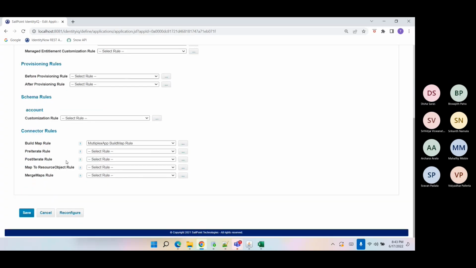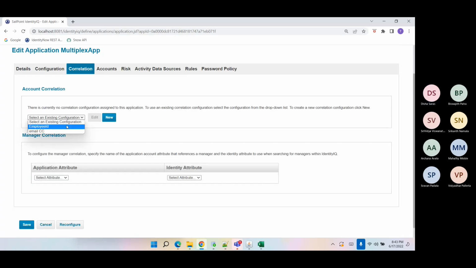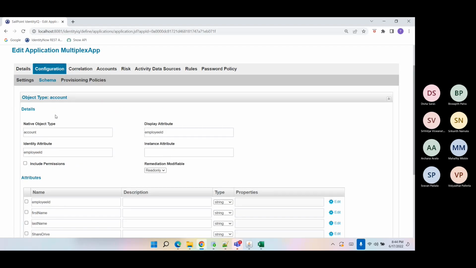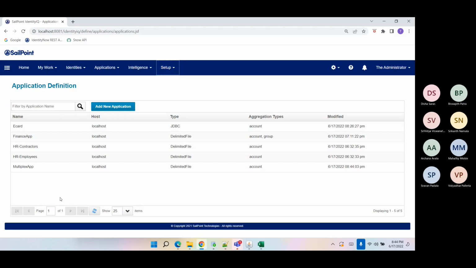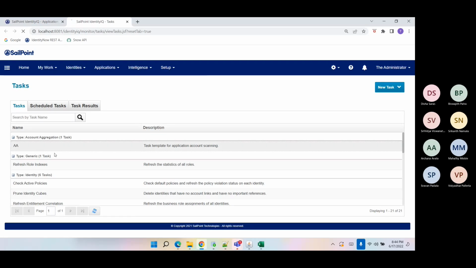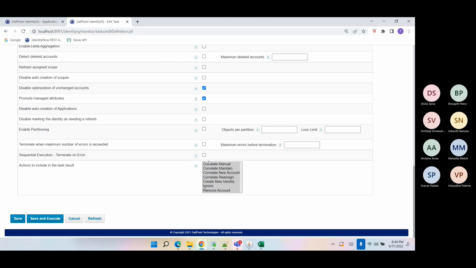Okay, this configuration is done here. Correlation, since it's still employee ID, I'm using it as employee ID.